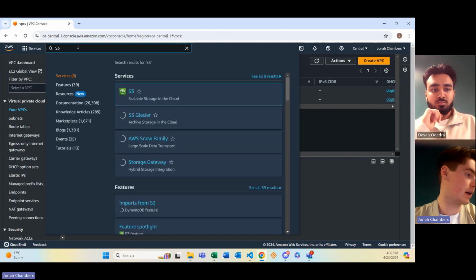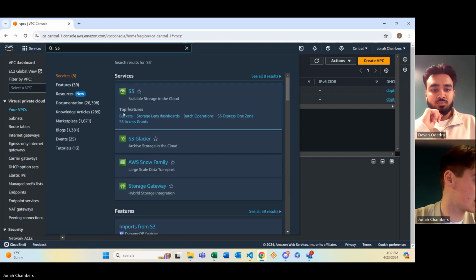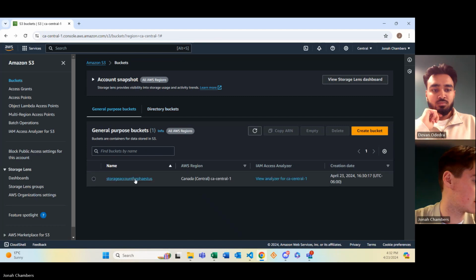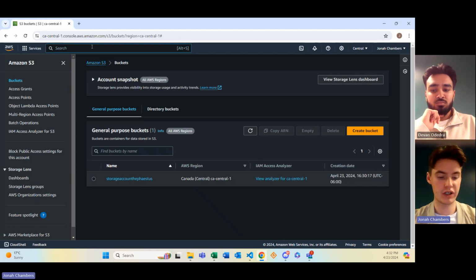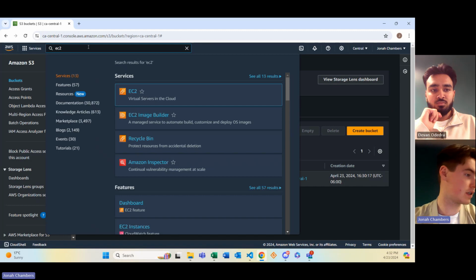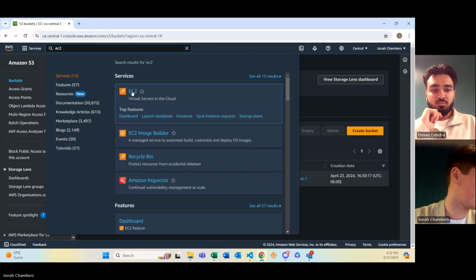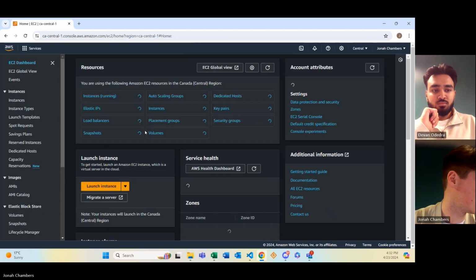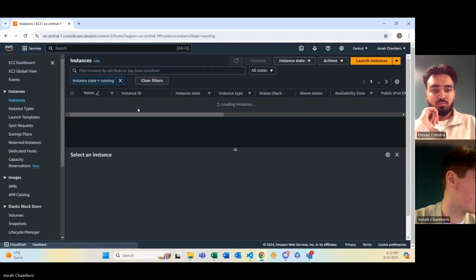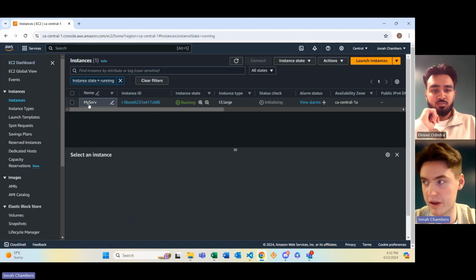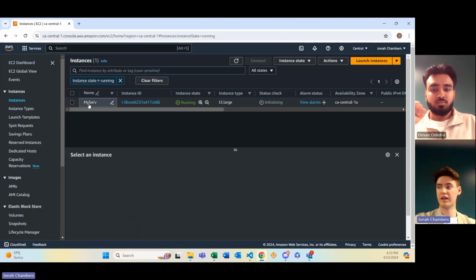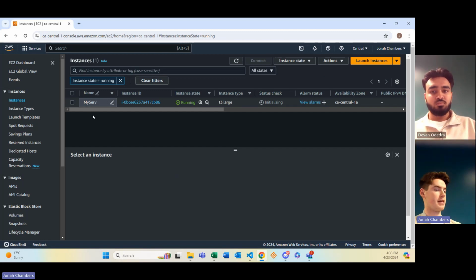Next, I'll show the S3 bucket. As you can see, it was created right here. And then to finish off, I will show the EC2 instance. As you can see here, my server was now created and is fully functional.